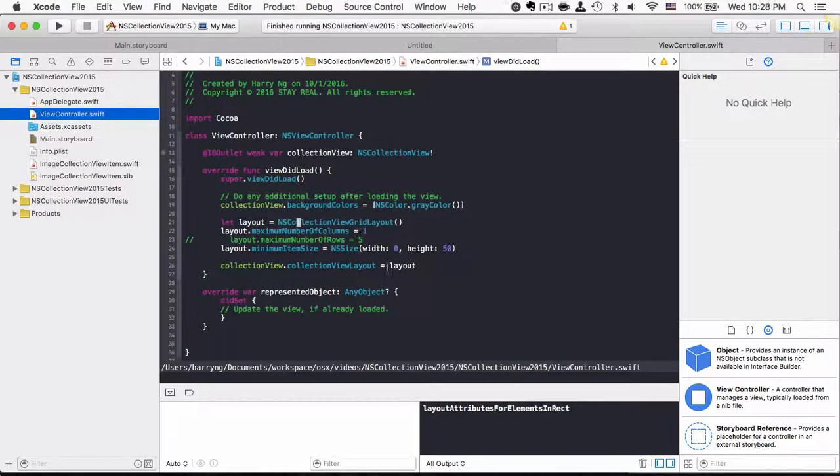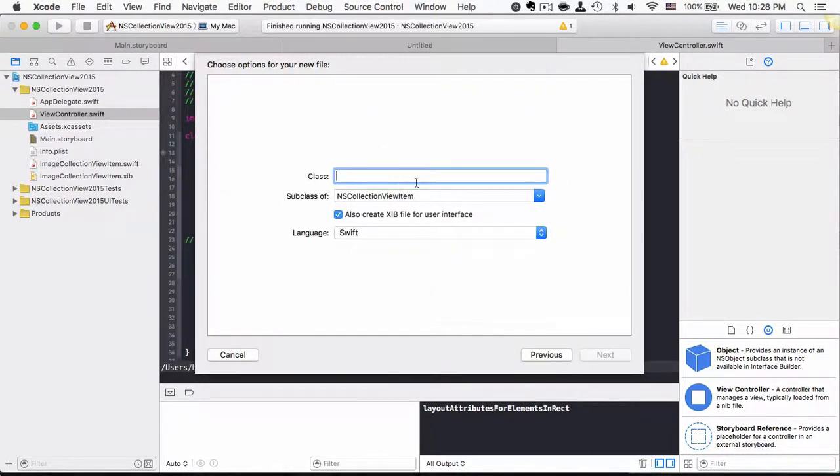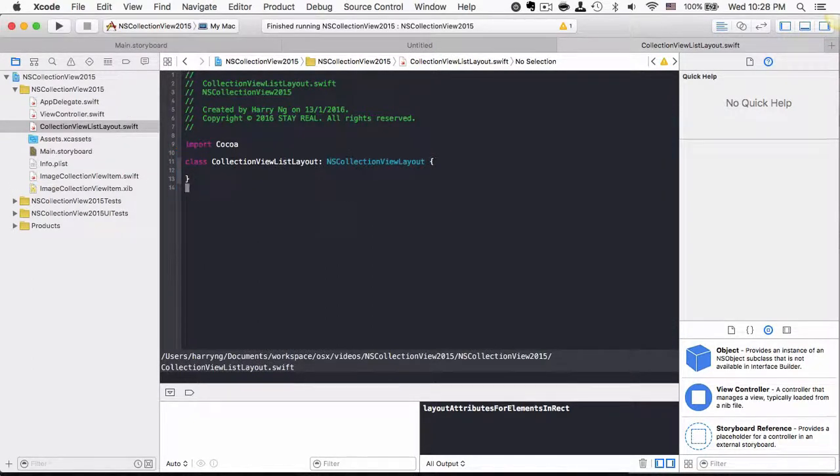But more importantly, we need to create a custom layout ourselves. So let's go and create one. I'll use a Cocoa class. This should be extending the NSCollectionViewLayout, and let me call it CollectionViewListLayout, for instance. Save it. So here we have our own custom layout class.